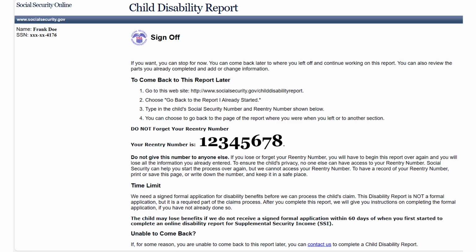In the first pages, you will receive a re-entry number. Please keep this page. You can do a screenshot, or you can print the page, because the re-entry number is going to be the key to complete that disability report in case you are unable to do that in one day.